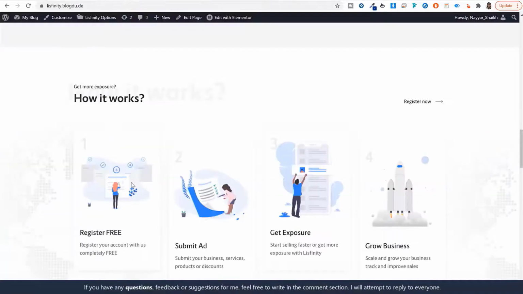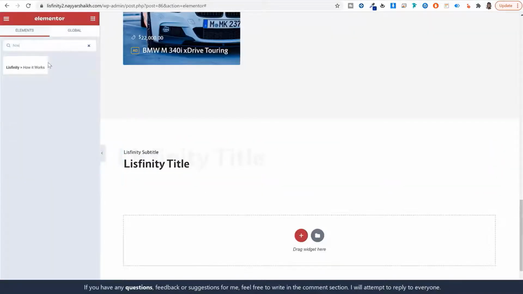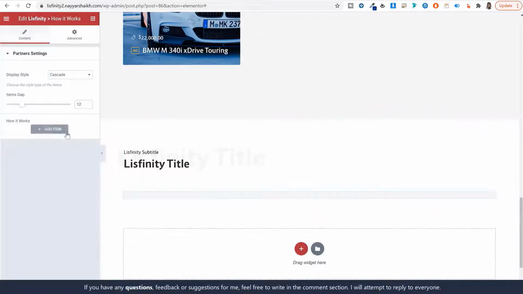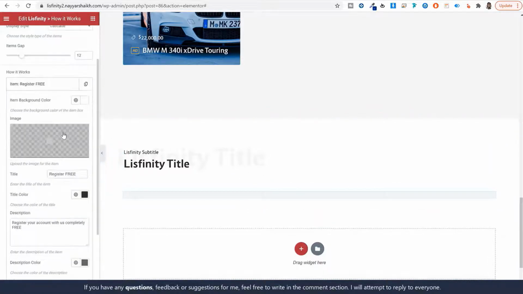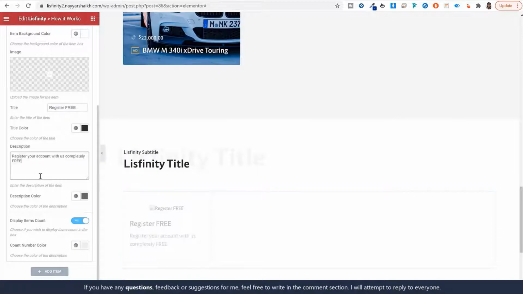Then after that we want to display the how it works section. If you search for how it works, you will see Listfinity, how it works. Drag and drop it over here. Now you just have to click on add item. You can upload the first title over here, which says register free, and this is your subtitle. You can copy this subtitle under description.